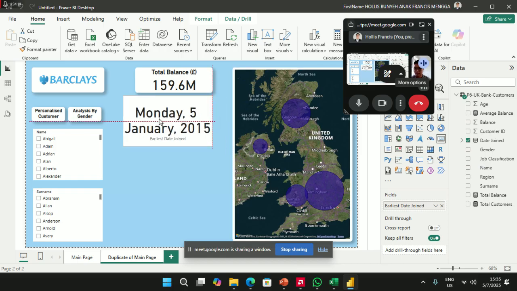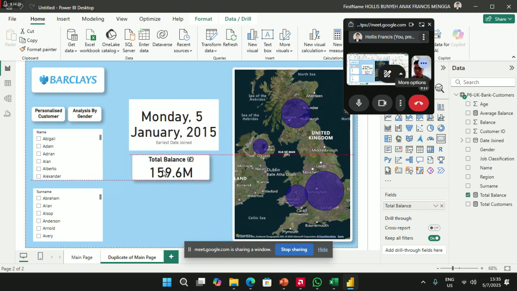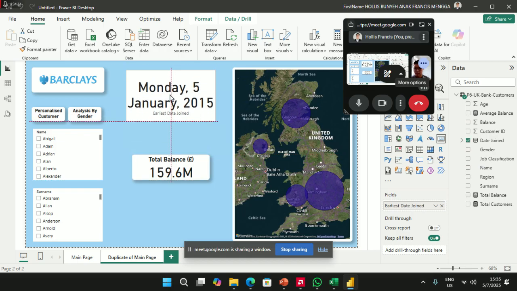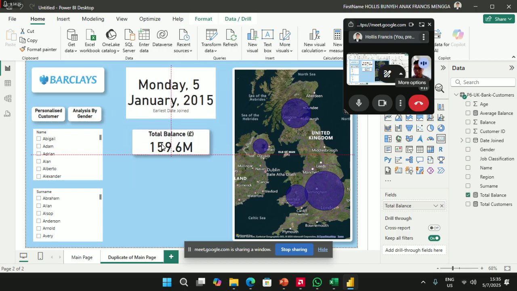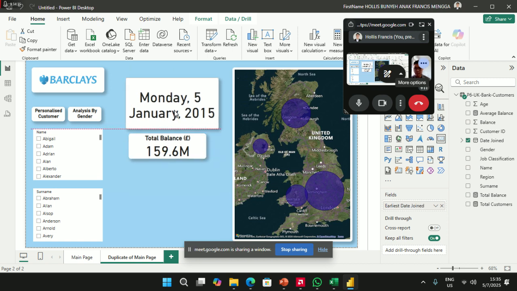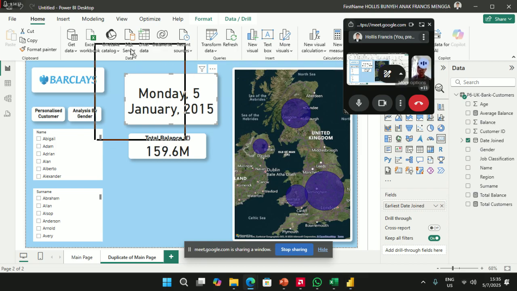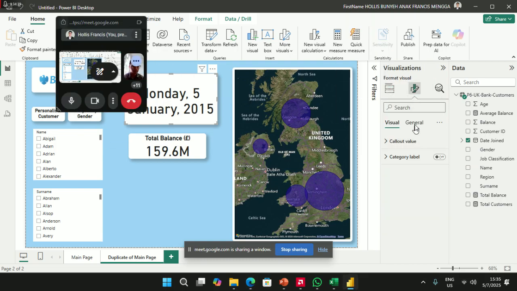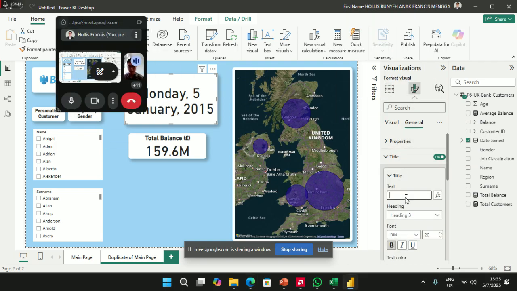Okay, I think this is okay. Alright, you got this one. So you copy this format painter and then you paste it, okay? Okay, so you rename it as date join. All right.